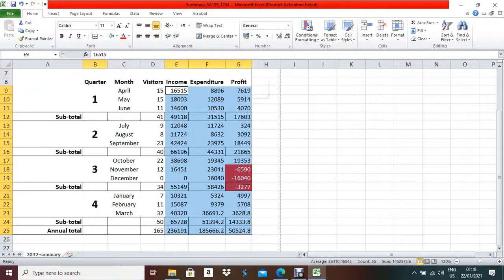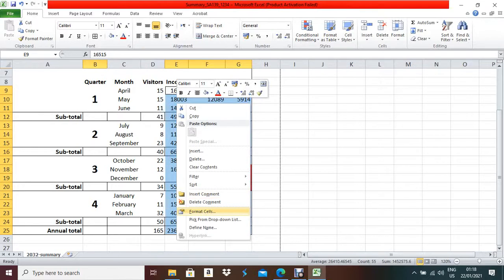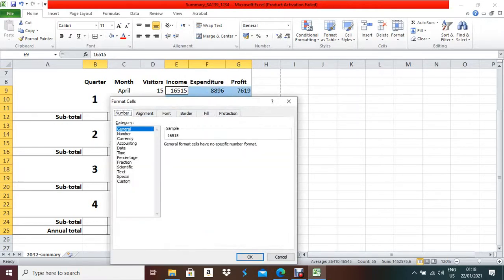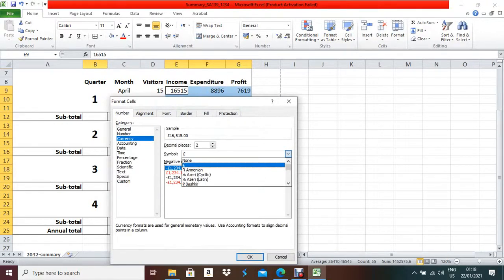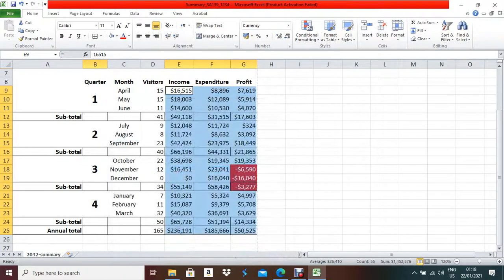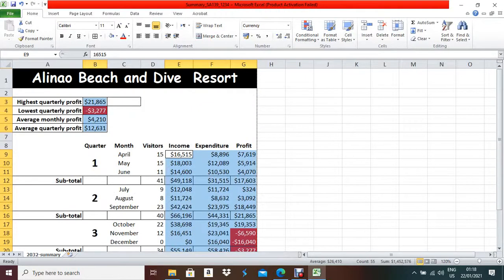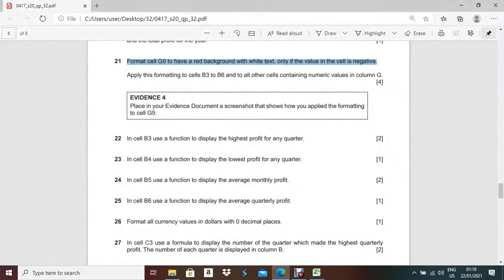It should be, right click here, format cell, number, currency, any kind of dollar symbol you can give, and 0 decimal place. Okay, done. Dollar symbol and 0 decimal place. Perfect.